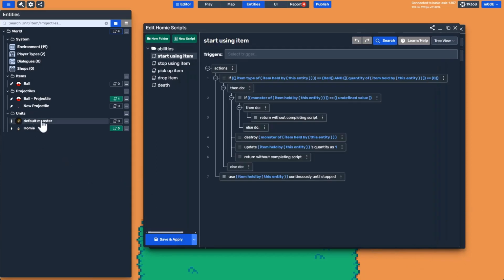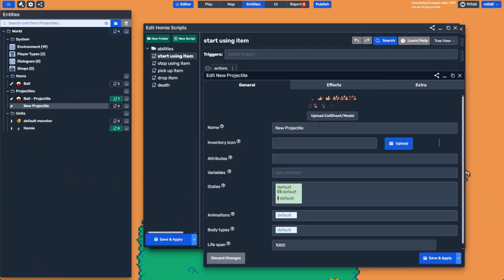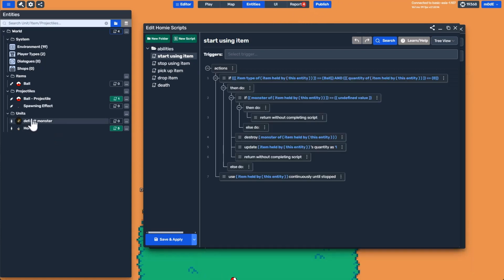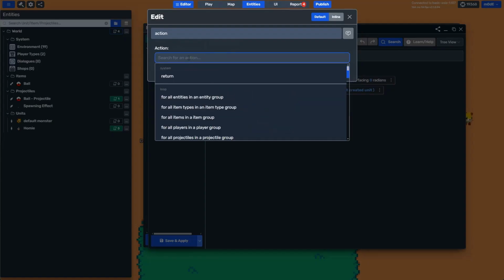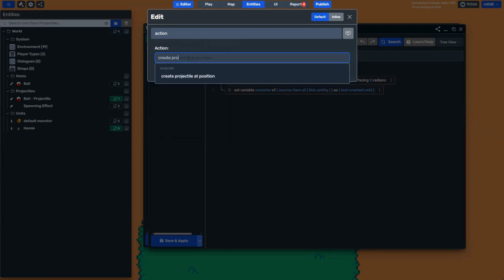Save. And then this, I should use this as, let me think. Should this be part of the spawning effect or recalling effect? Let's do it for the spawning effect. And we'll make this effect pop up when this unit shows up. We'll go to the ball projectile. All right, and on destroy, we're creating the unit and we're setting the reference, but we'll also create a projectile.